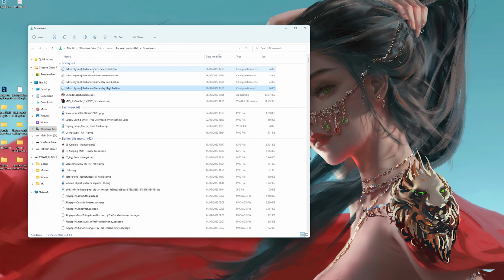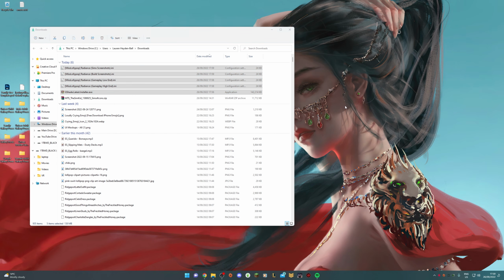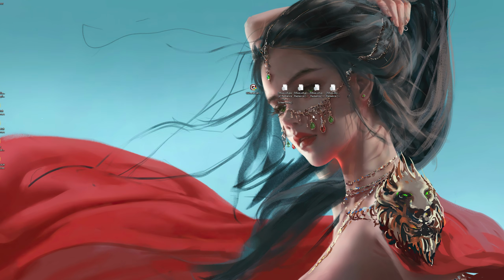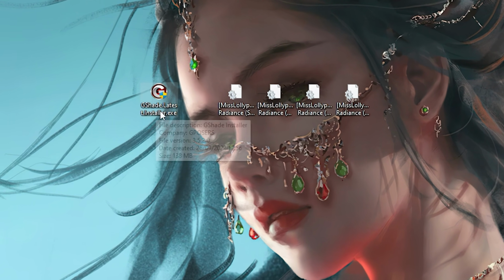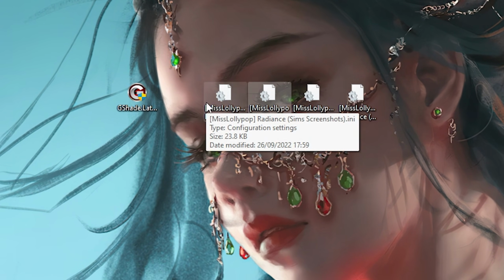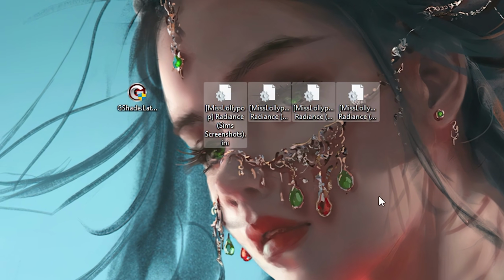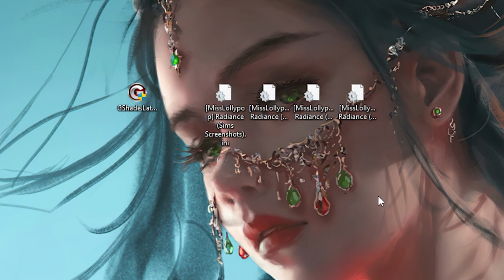When you download, these will go straight to your downloads folder. These should be the files that we have. I'm going to go ahead and pull them onto our desktop just so we can see. So the files that we should have installed is the GShade latest installer, which is just right here. This is actually to install the program. You also should have downloaded at least 1 preset. In my case, I've downloaded all 4, so I can go ahead and show you them, which you can also download all 4 if you want to as well.